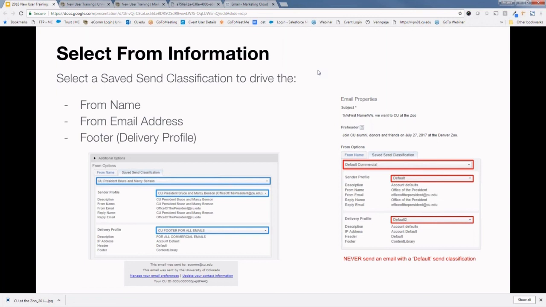The from email address, however, you have less wiggle room. That's because it needs to be a real email address that people can hit reply on and have a response. So in this case, we're using Office of the President at cu.edu. And the final bit is this footer, or what's called a delivery profile in Marketing Cloud. So this is what drives the footer of every email.